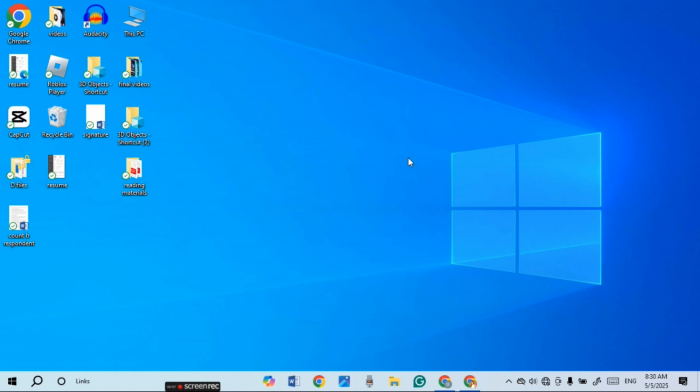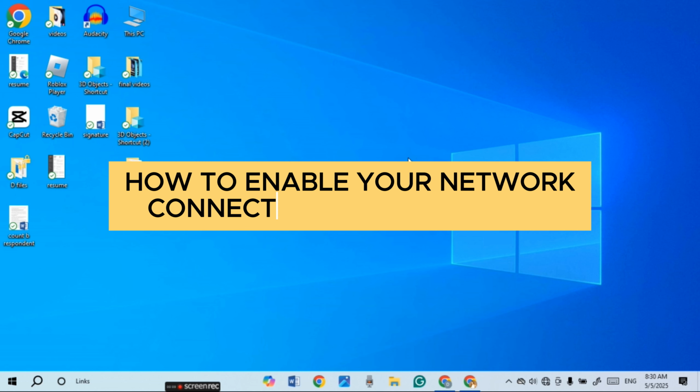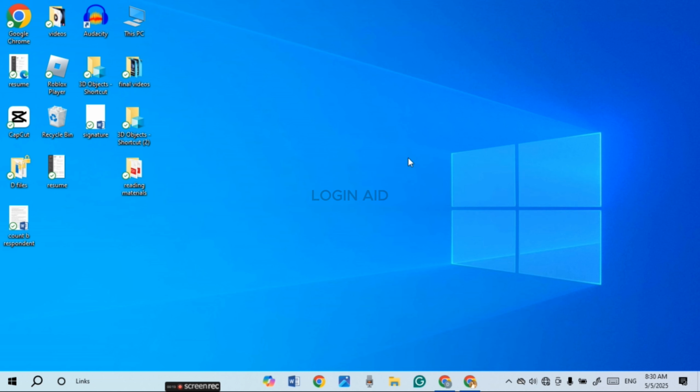In this guide video, I will show you how to enable your network connection in Windows 10. So in order to enable your network connection, first of all what you have to do is look at the taskbar. Over here you'll be able to find the Wi-Fi icon. You can see over here right now I'm not connected to any connection.